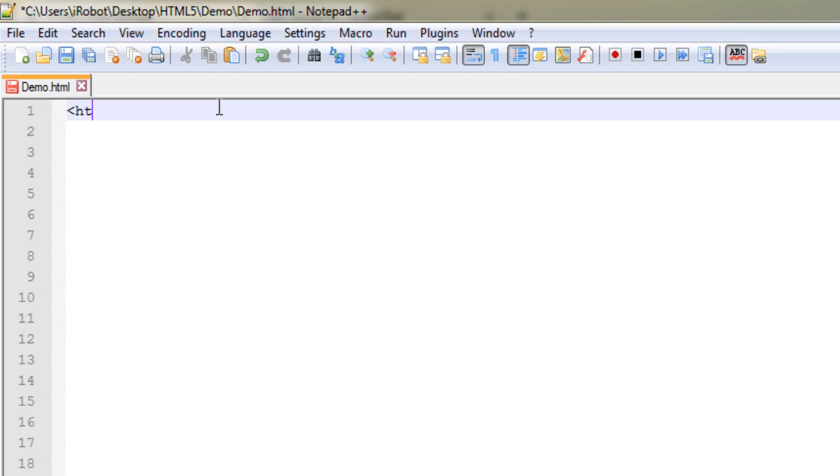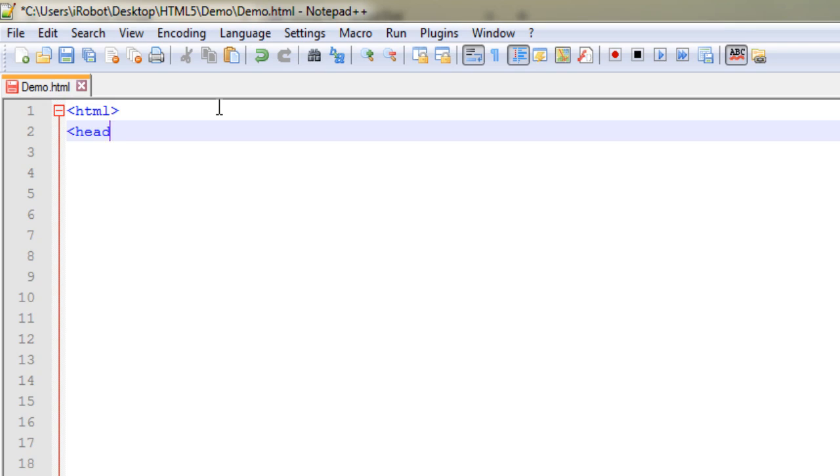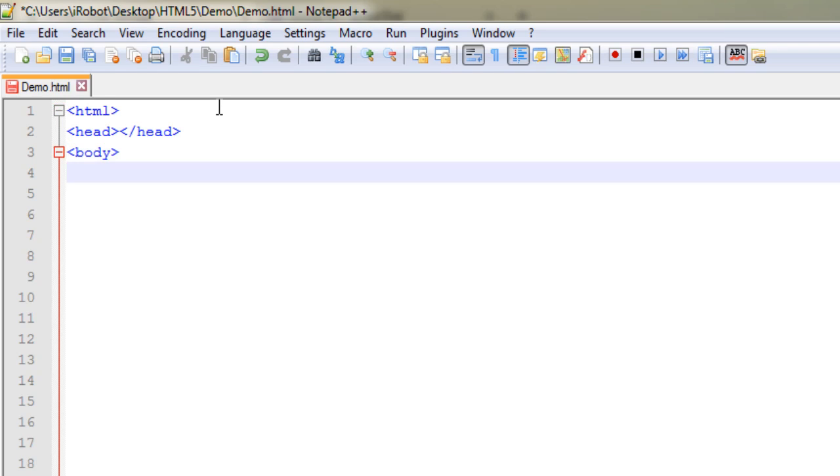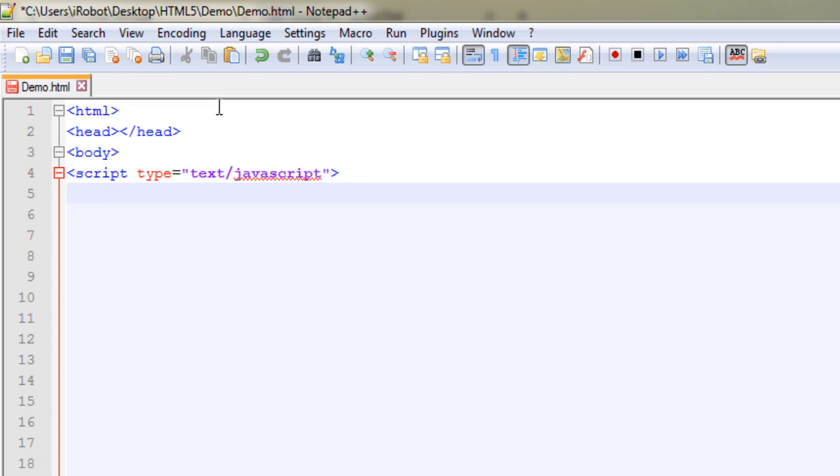First we have to write html, then head, and then head close, and then body. In the body we have to write one JavaScript. So it goes like this: a script type equals text slash javascript, and then we have to give some conditions, like if sessionStorage.hits.